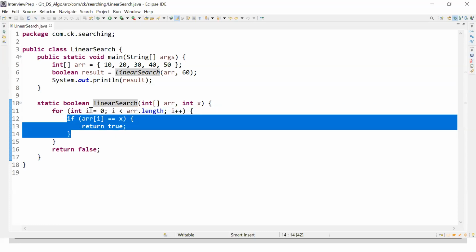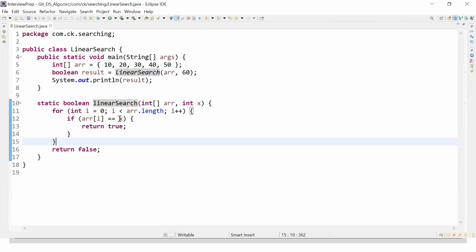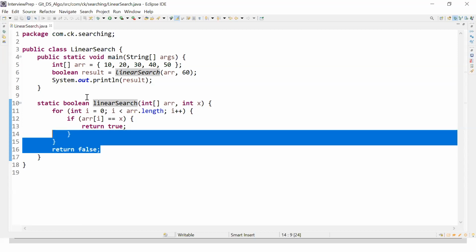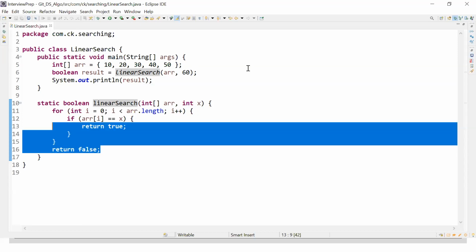iterate it from i equal to 0 until the length of it. And then if we are able to find this element called X, we are returning true, right? Or else we are returning false. Linear search is just telling us, are we able to find an element or not?